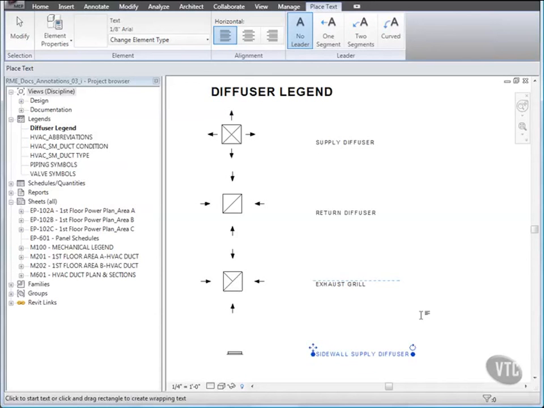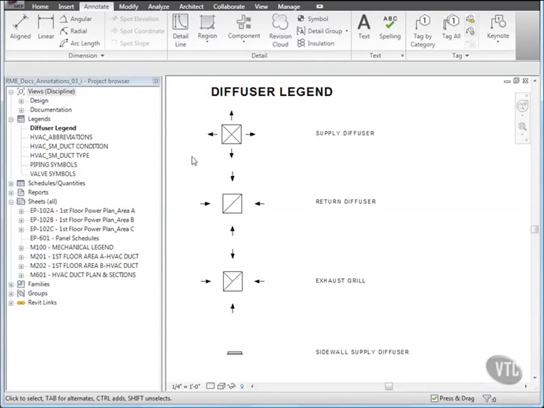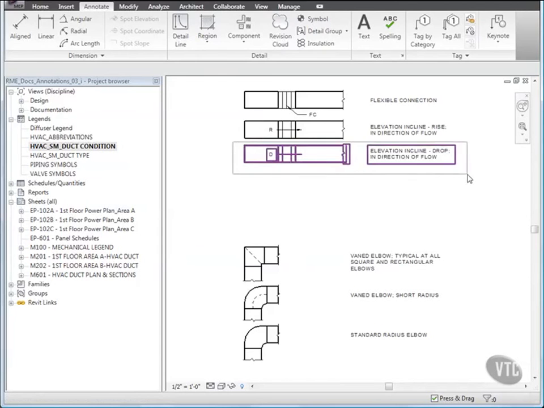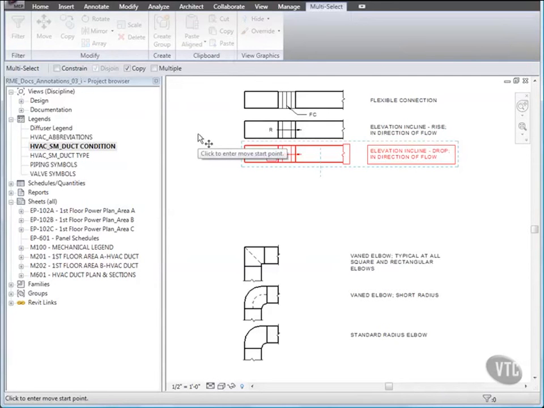When finished, click Modify, and next we'll create a legend symbol. In the project browser, under Legends, open the view HVAC SM duct condition and select the elevation incline drop and its text note. Then from the Modify panel, click Copy. Then click the top left corner of the elevation incline rise symbol for the copy start point, and then click the top left corner of the elevation incline drop symbol for the copy endpoint.